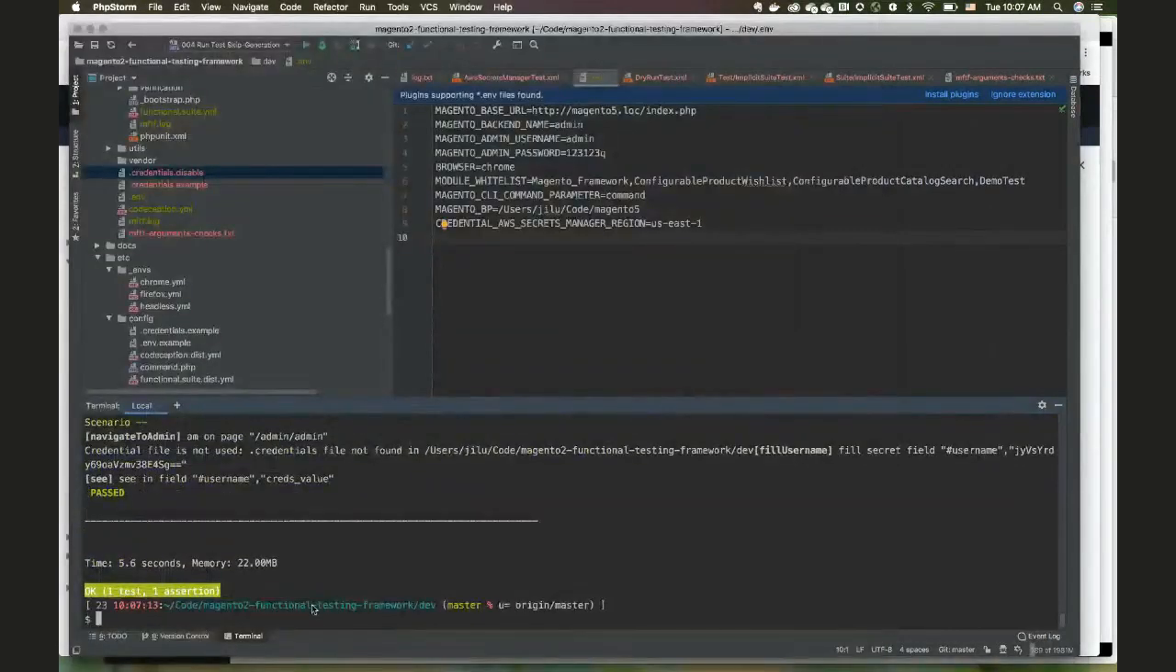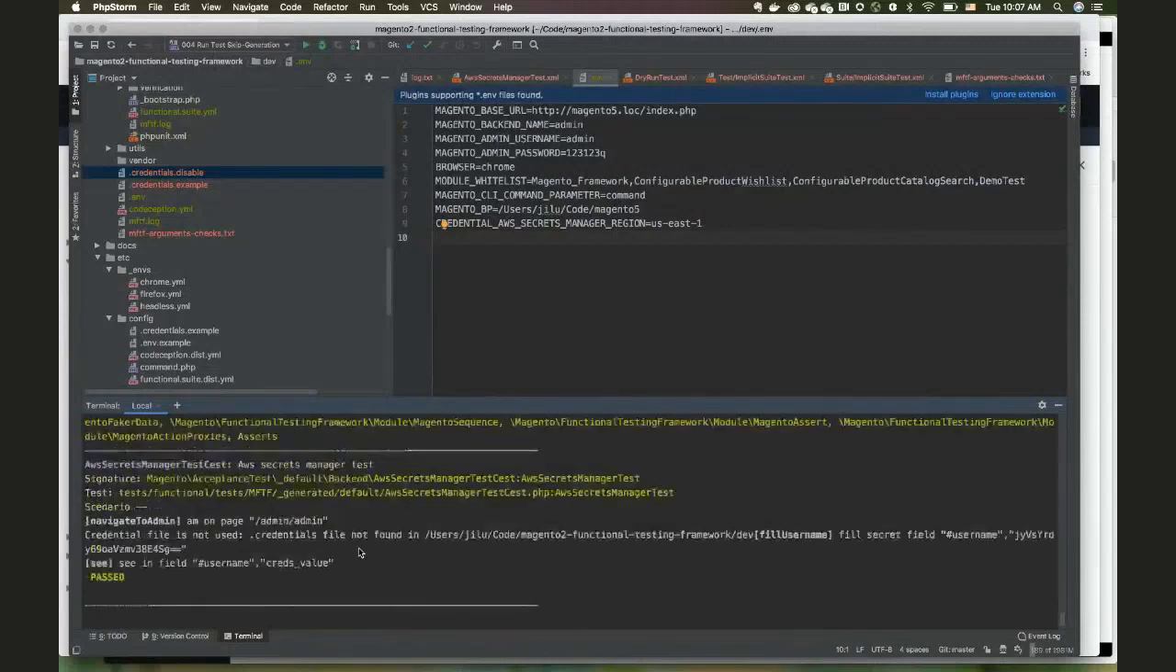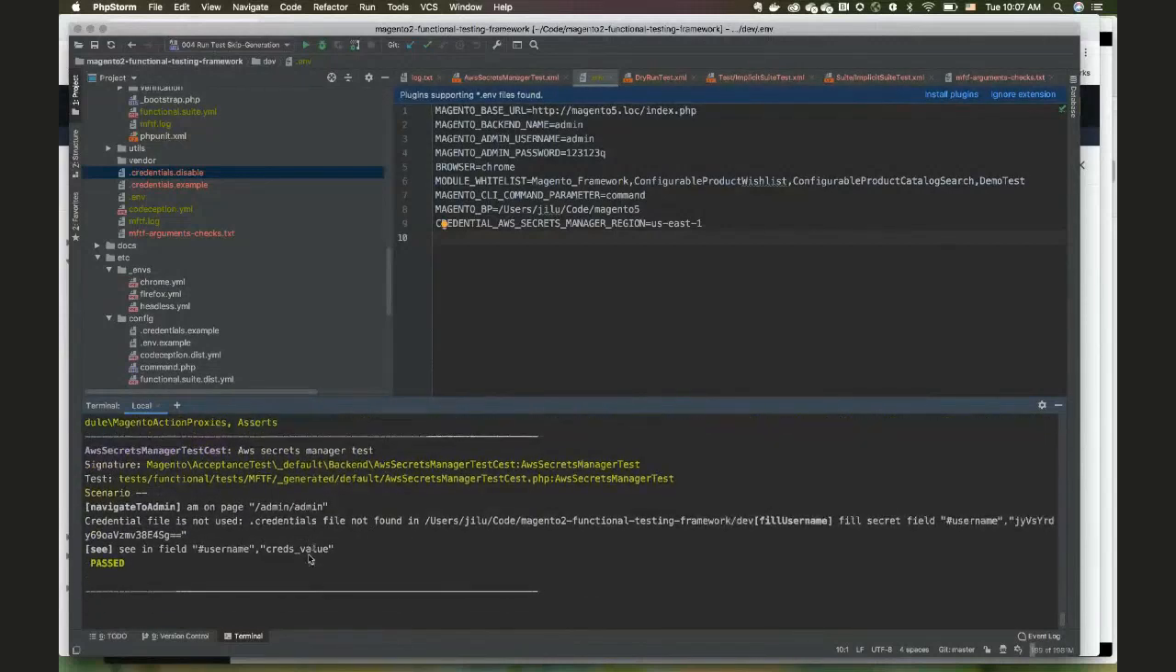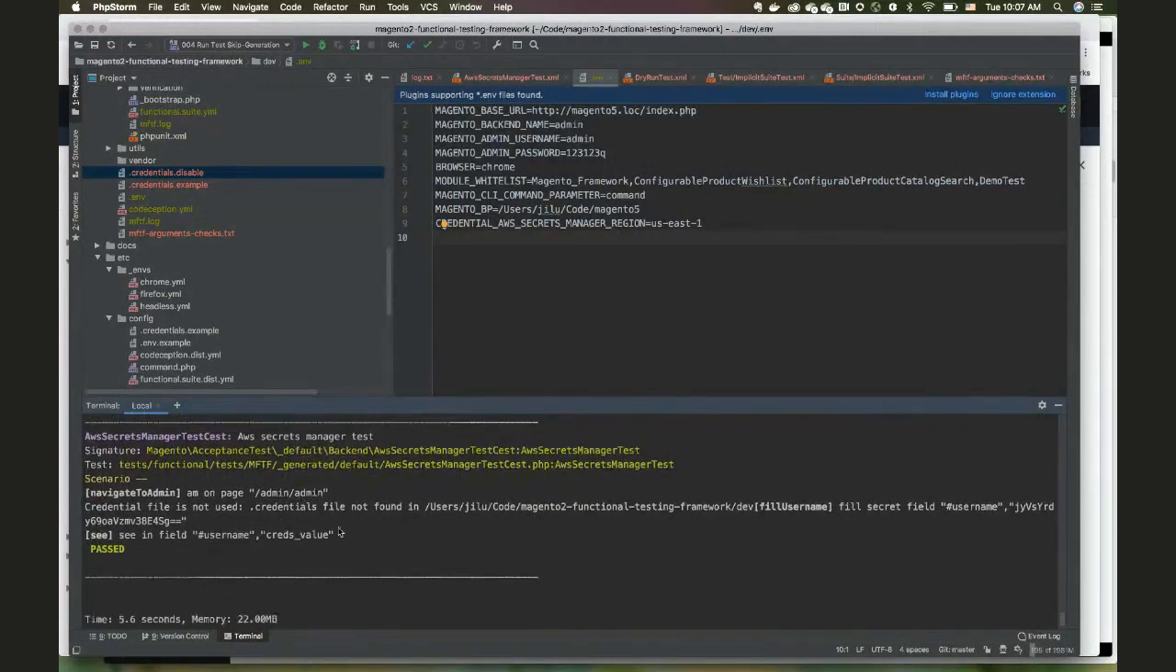The test is passing. And if we look at the log, you can see we go to the Magento backend, and we are reading a value called, in our test, the credential key.